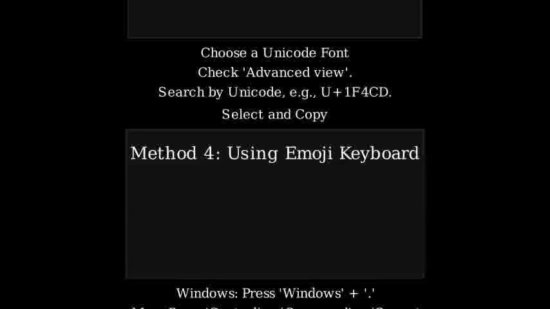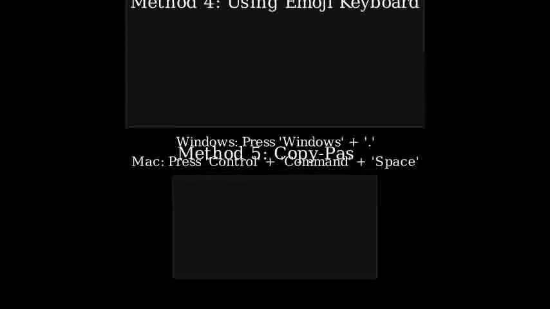Finally, method 5, copy-paste from online resources. You can search for the location symbol online, copy the symbol directly from a website, and paste it into your document. It's a quick and easy way to get the symbol.